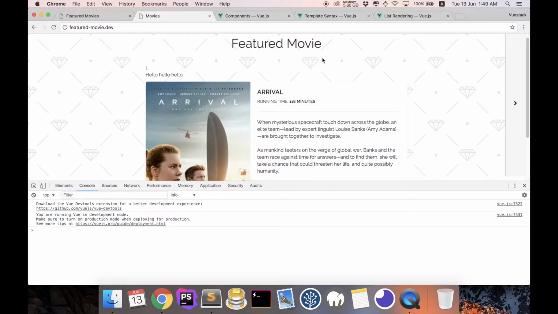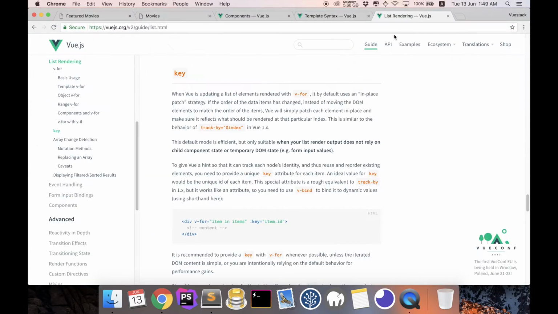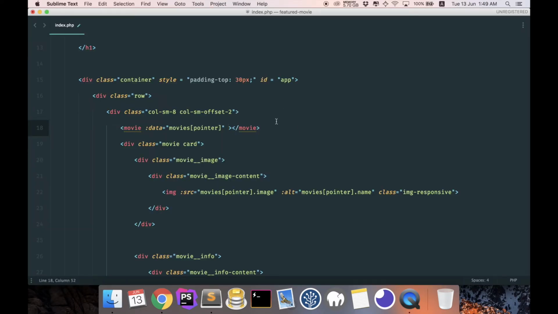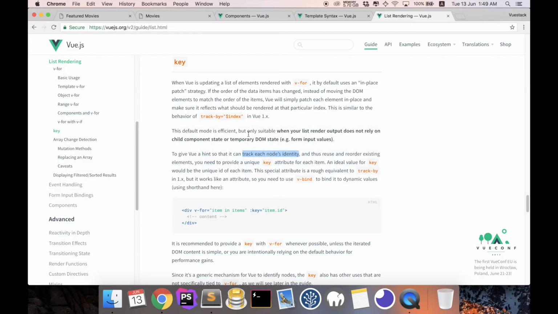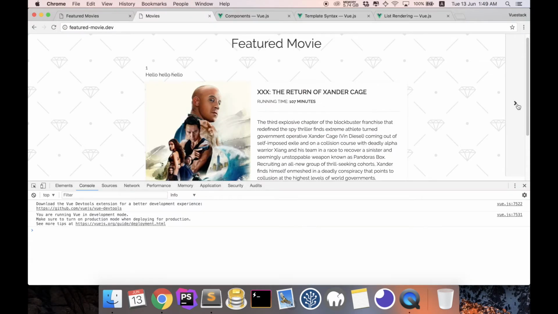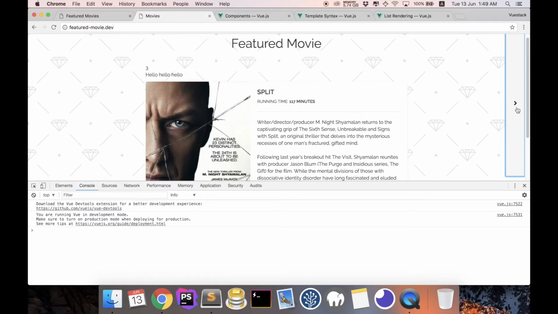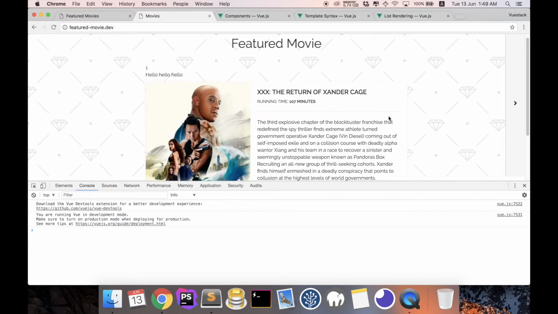So to do that, if you look at the view here, you can see that what we need to do is to give Vue a hint so that it can track each other's node identity. Now what that means is to say that we just have to create a unique identifier like so. Key equals to, in this case, our unique identifier can be the pointer of the array. So I'm just going to call it pointer. Save, and if I were to come back and refresh here, and if I were to click next now, you can see that the data here finally changes. 2, 3, and so on and so forth.